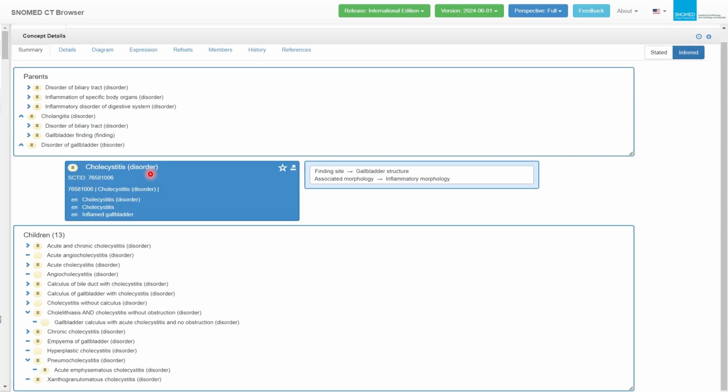Let us study the parents of the concept first. Although I have worked with both, this one single slide has both. Let us first look at the parents. There are 2. So the parents were disorder of gallbladder and cholangitis.